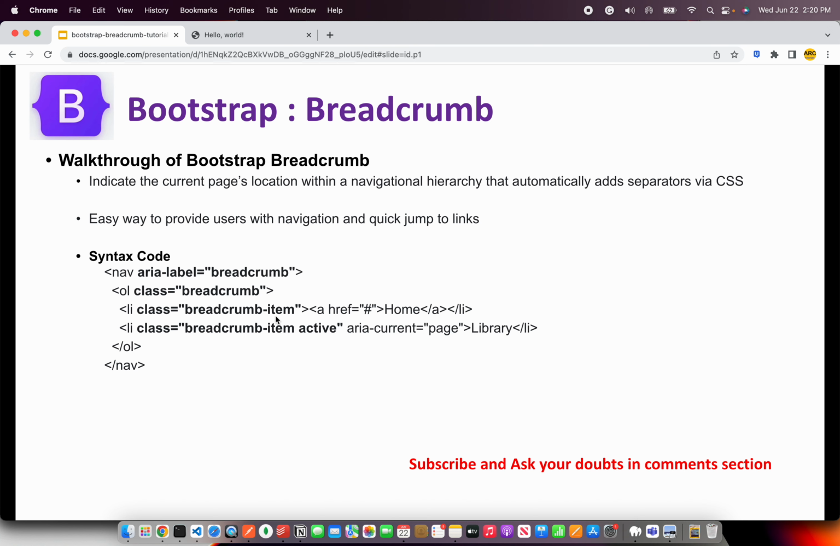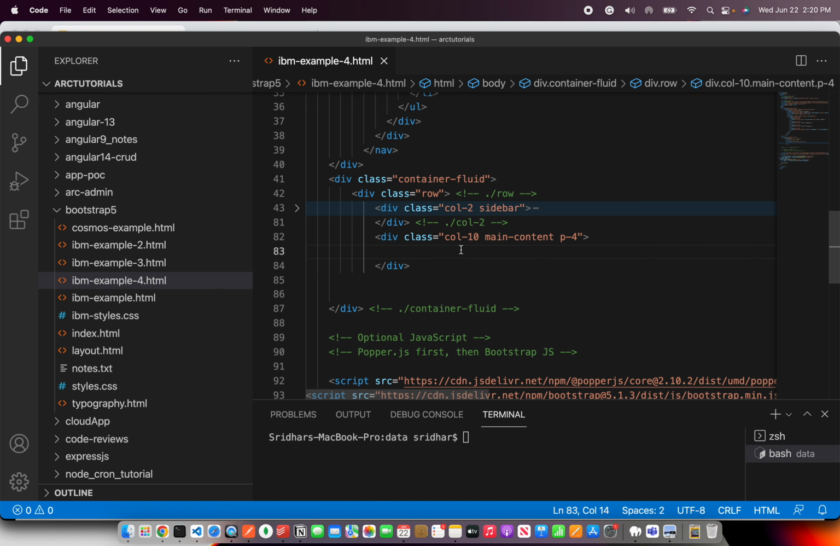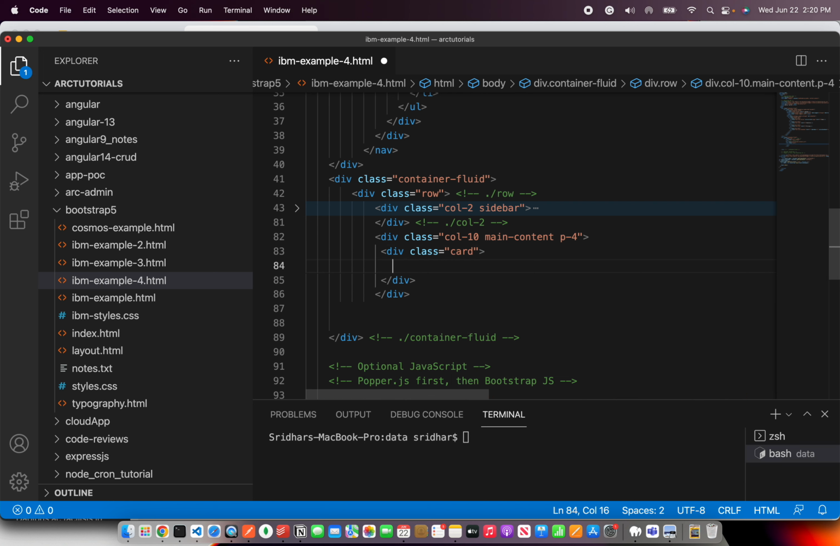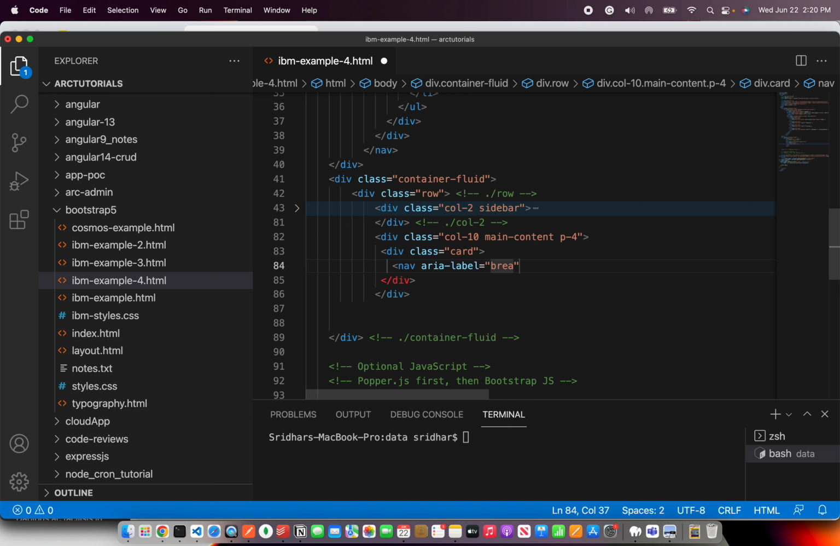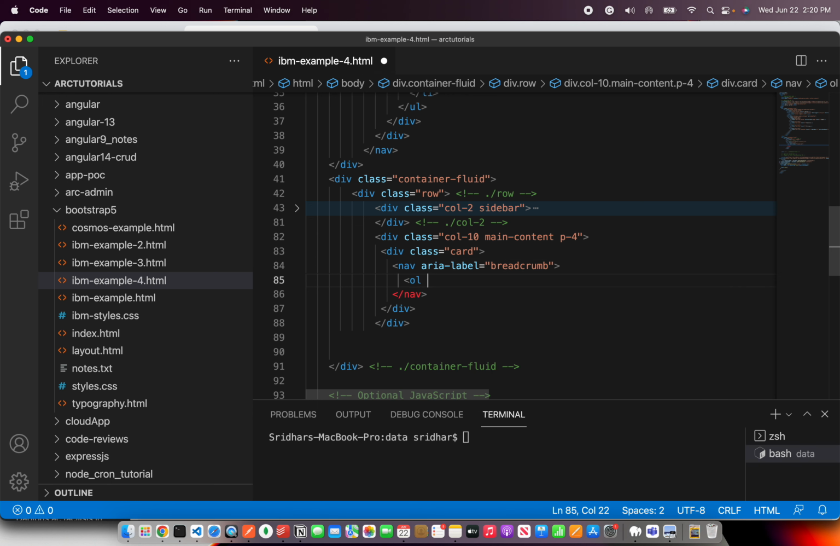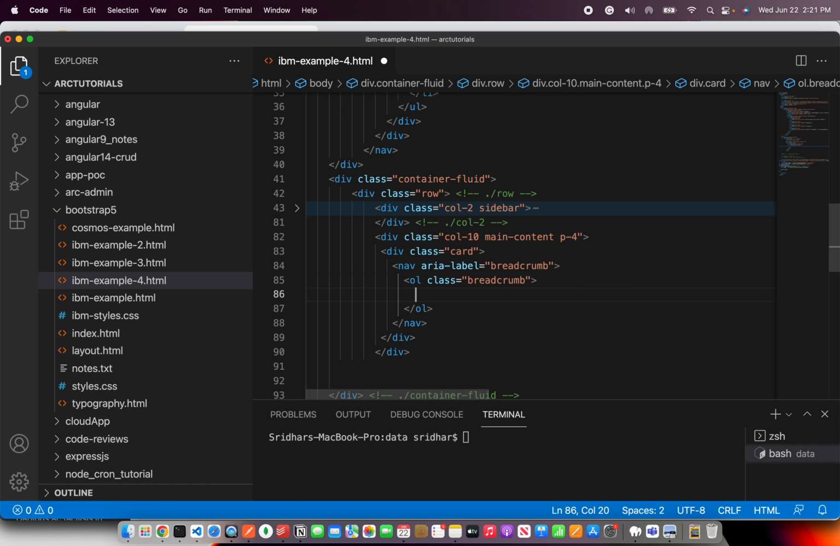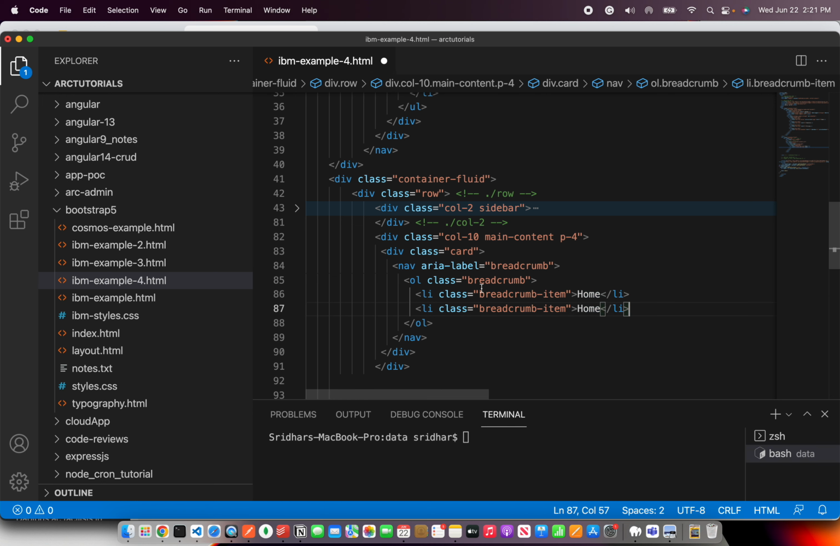That being said, let's get into hands-on examples. I have an empty page that we did as part of the live example for the grid, the 2-column layout, and I'm going to use a simple card. Then we will use nav with aria-label equal to breadcrumb, and here we'll use OL with class equal to breadcrumb, and then each li will be a list item which will have a class name of breadcrumb-item. That's all. So here I'm going to say home, and then inside home let's say category, let's say products, and inside the products let's say you are at a page which says electronics. Those are the three links that I want to have as part of my breadcrumb.